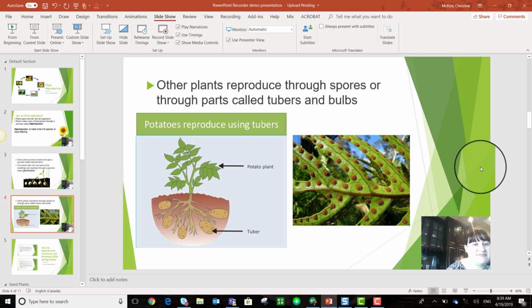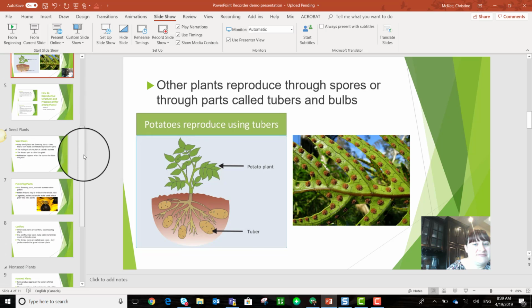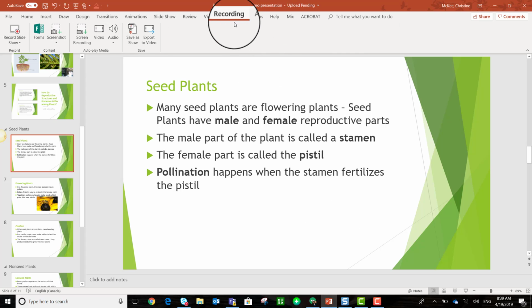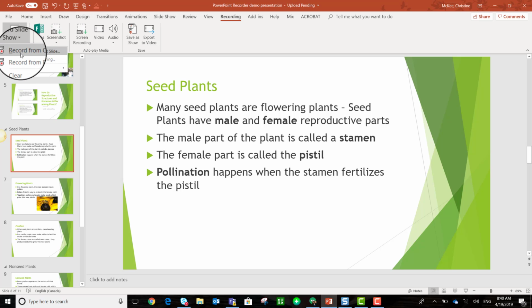That's how easy it is to add recordings to individual slides. If I wanted to skip over the next few slides, I could, and then I could go ahead and start adding more recording here by going up to the recording tab to open up that menu ribbon, and again clicking record slideshow and choosing record from current slide.